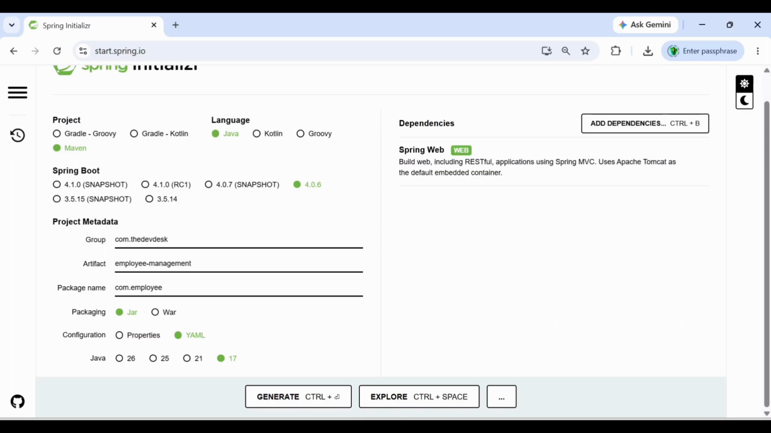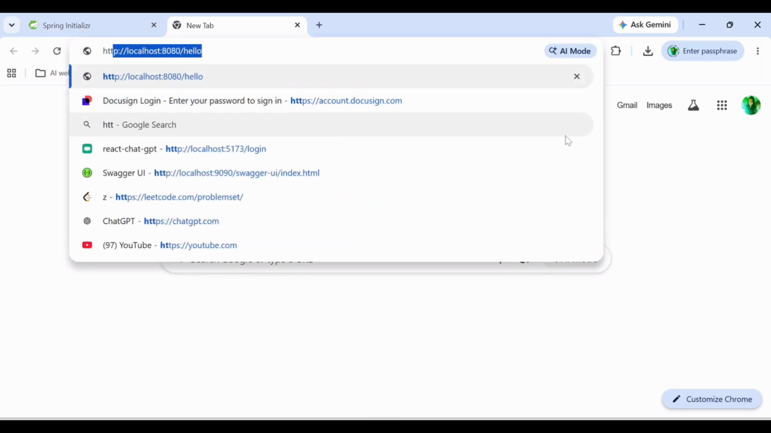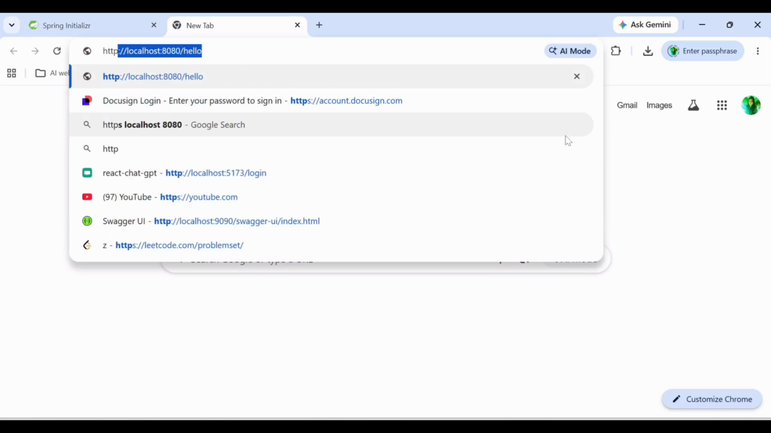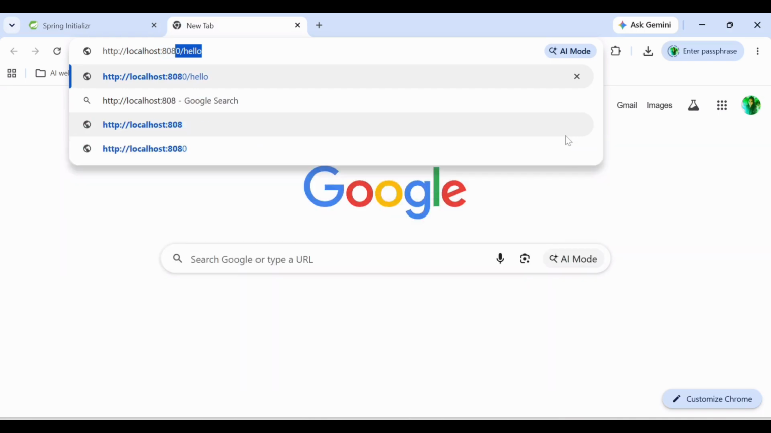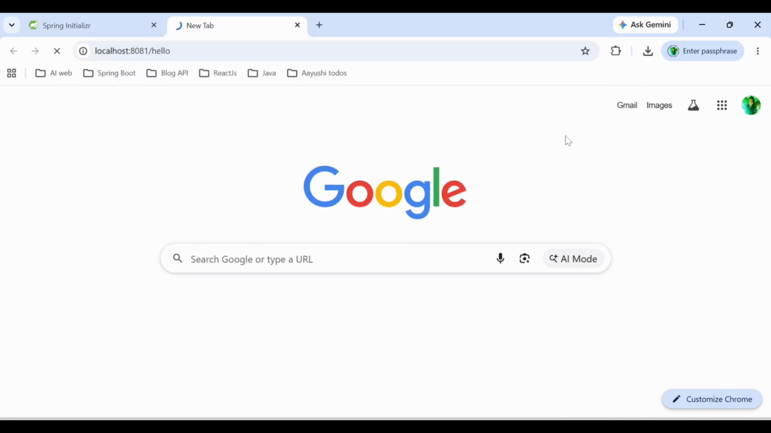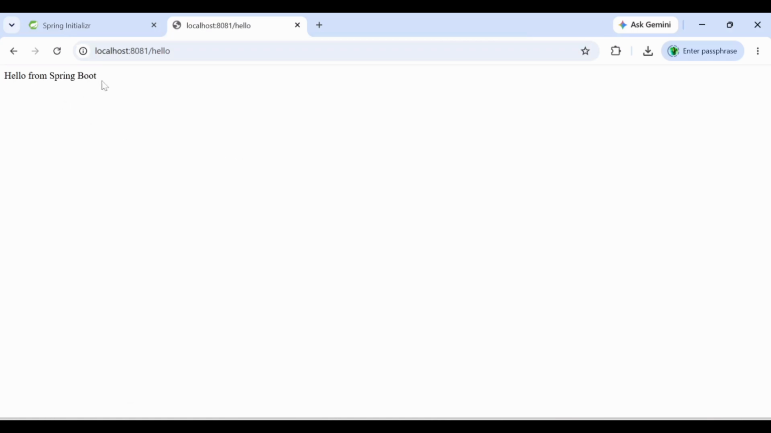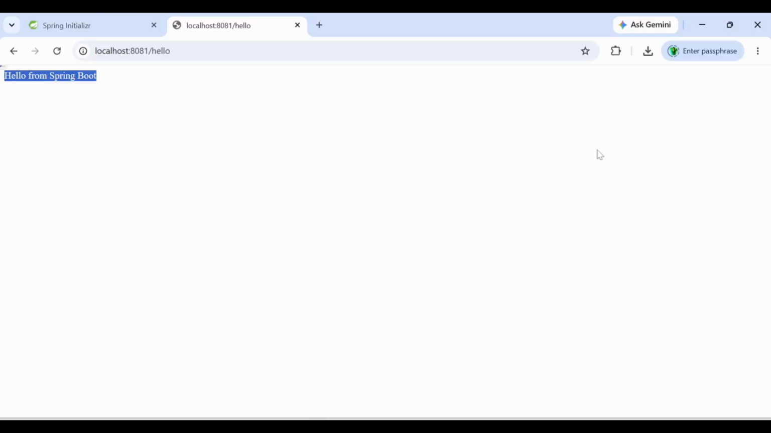Now let's move to the web browser and simply type the URL. This could be http://localhost. Our project is running on 8081, so we'll have 8081 as the port and /hello. You can see we are getting hello from Spring Boot, which we returned from this controller. It means our application has been created successfully.